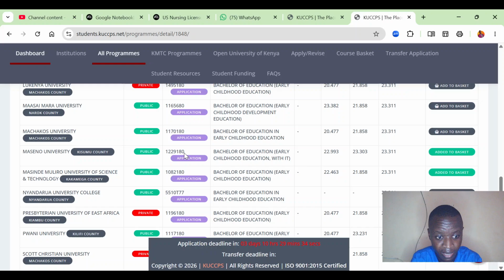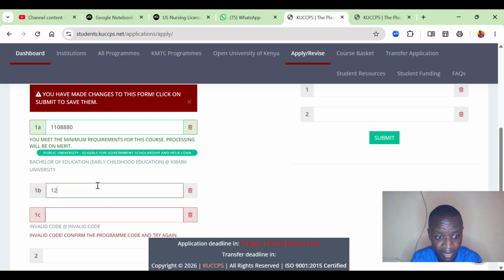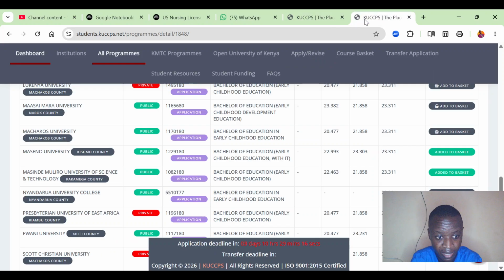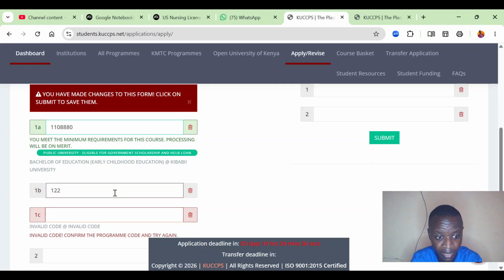So we just check this code. It's 122 9180. We just come right 122 9180. It talks of the invalid code. Let's try look the code again. We are at Maseno 122 9180, 122 91. So if you just try miss, you select a different course, 122 9180.